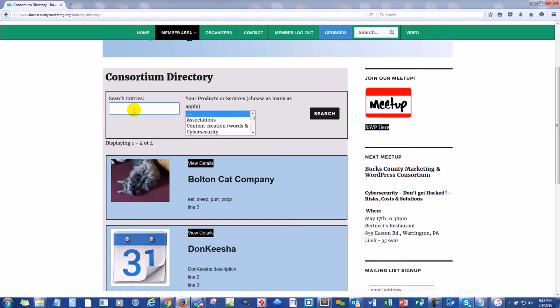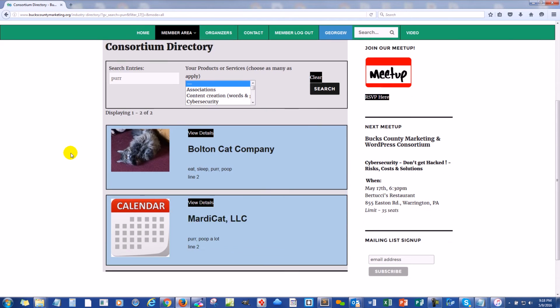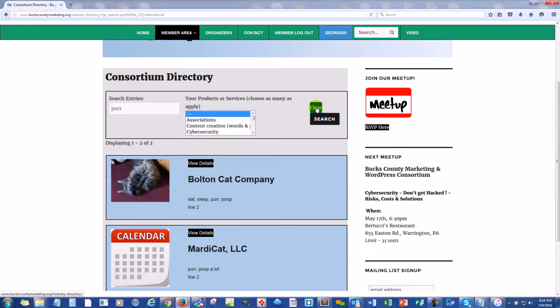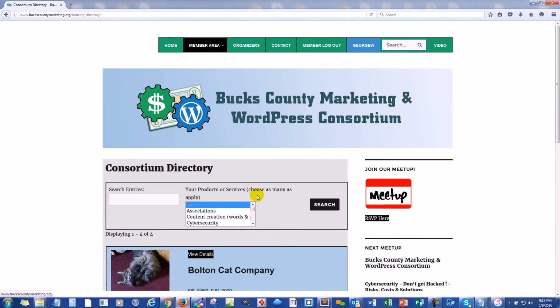So for example, let's look for all companies that have the word "per" in them, and just click on search, and you'll see that 2 companies come up that have the word "per" somewhere in their record. We can clear that search term.